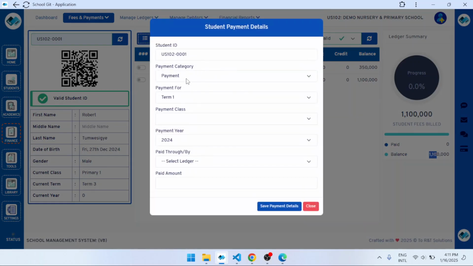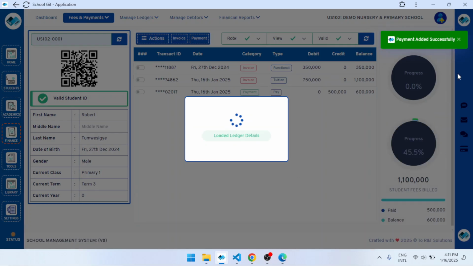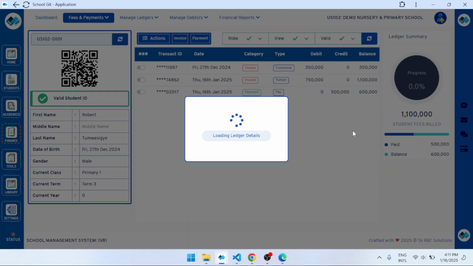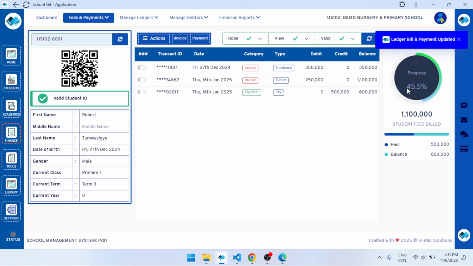When he makes a payment, for example, term 1, primary 1, 2025, the ledger maybe is paying through cash, maybe has paid 500, add the payment, and there we go. You see we're now paid 500 and have a balance of 600. And then we try to load again. Now you notice we have a 45.5% progress with our payment. So you see he has paid 500 and he has a balance of 600.